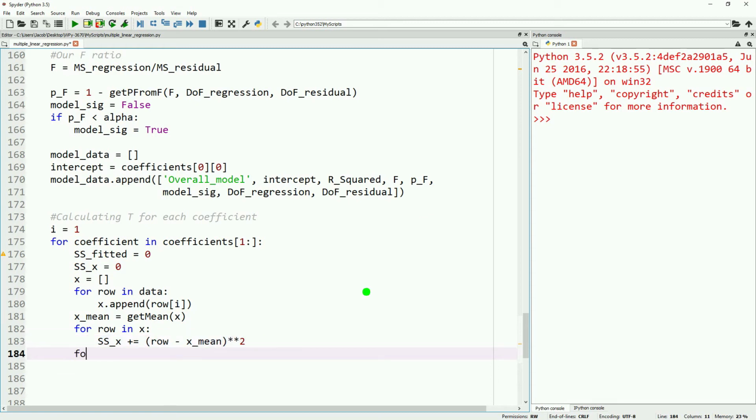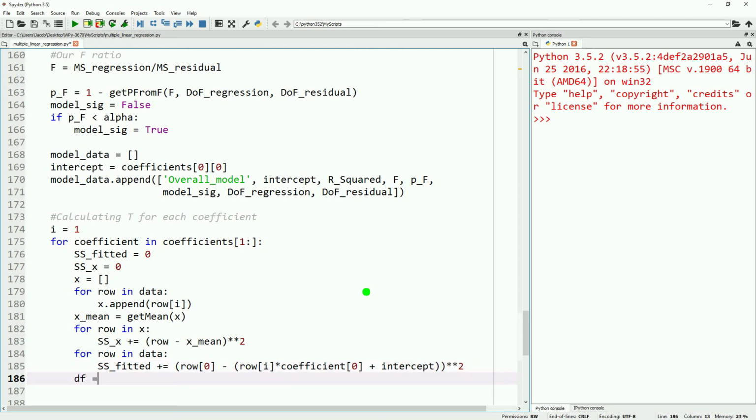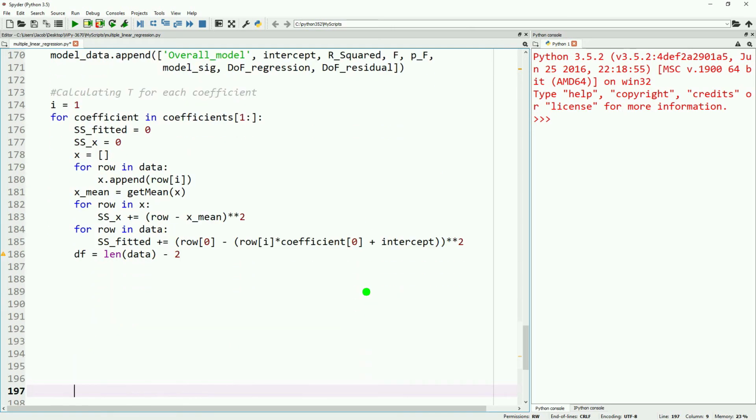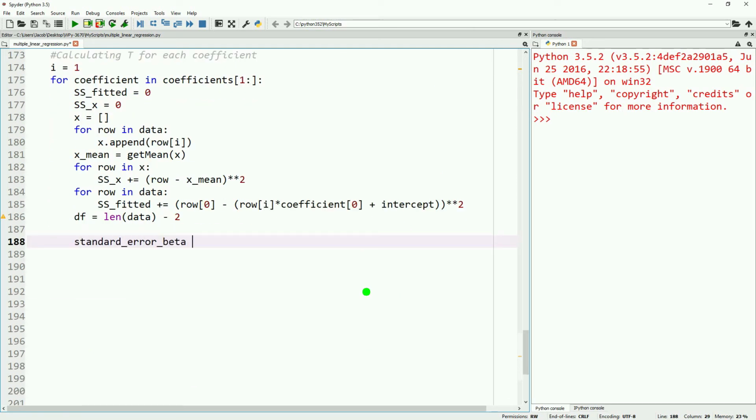Then we'll say for row in data, sums of square fitted plus equals the 0th element of our row minus the ith element of our row times the coefficient. Remember, we're in a NumPy array for coefficients, so we have to take the 0th element of that plus our intercept, squared. The degrees of freedom for this will be the length of our data minus 2, like with other t-tests earlier. The standard error of our beta will be the sums of square fitted divided by the degrees of freedom, and then take the square root of that. So taking it to the power of 0.5 is the same as taking the square root. And then that is divided by the square root of the sums of square of our x.